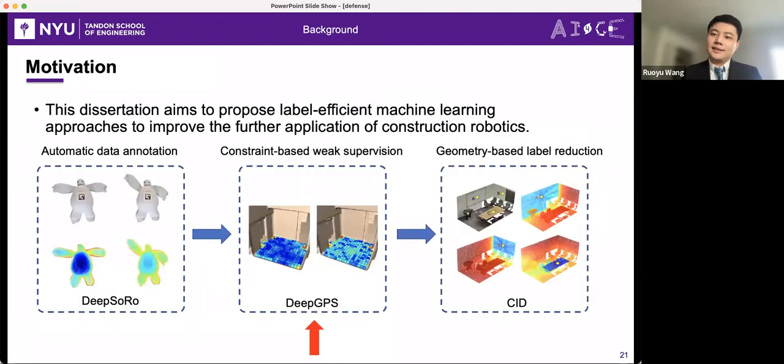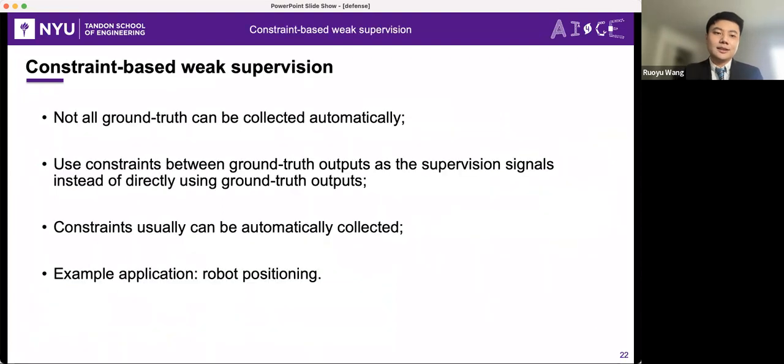So then let's move on to the second approach. It's called constraint-based weak supervision. As I have said, not all ground truths can be collected automatically. Then can we use the constraints between the ground truth outputs as a supervision signal instead of directly using ground truth outputs? Because sometimes the constraints can be automatically collected while the ground truths are not. So that inspires the second idea, constraint-based weak supervision.